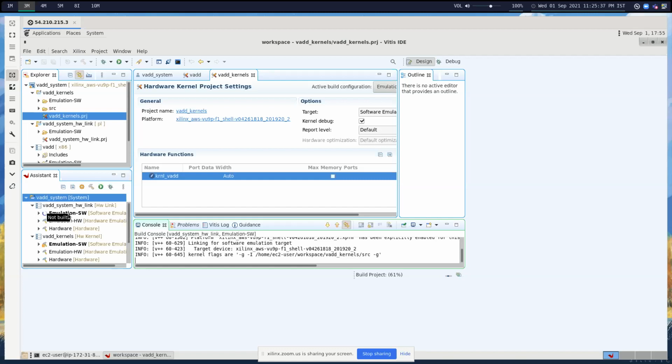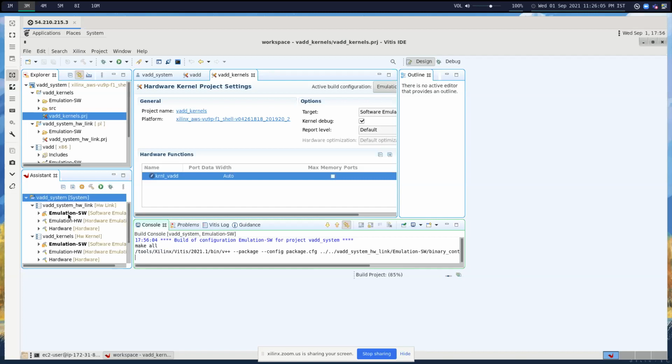So the point to make here is if you select the top level entry in assistant view, then you can do the build for the entire thing. If you want to build something individually, then you can select that subfolder and then click on build. Okay? But typically you would select the top level and then do the build.